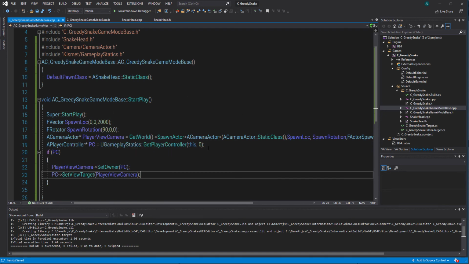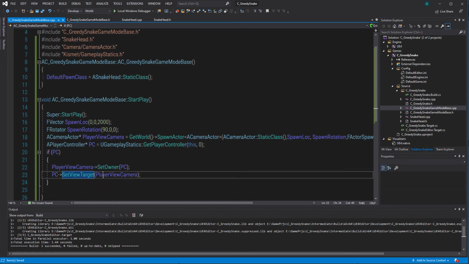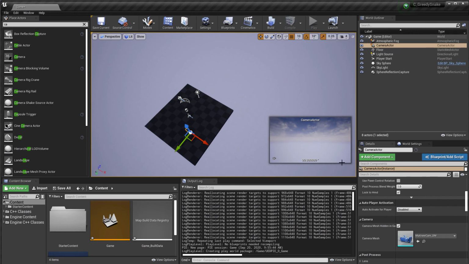So long story short, we're creating a camera, positioning it 2000 units above, making it 90 degrees looking down, right? We check if we can get the player controller. If we do, we set the player controller to be the owner of the player view camera. The owner basically is something that remembers who the owner is, and that should be our player controller. And then with the player controller, we'll also set the camera as our viewing target. Okay, save this and go ahead and compile this.